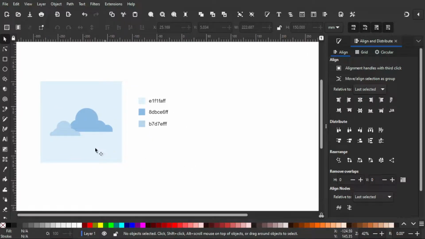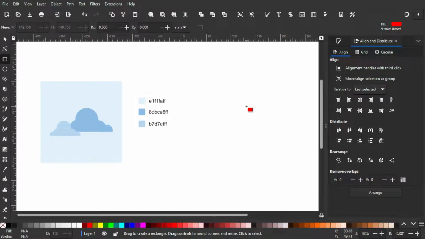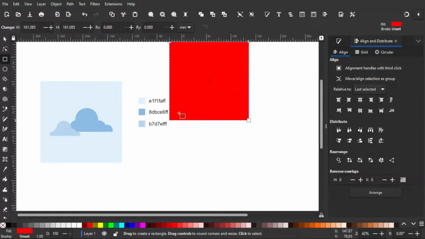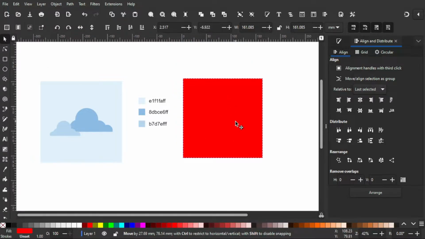The first thing that I want to do is make the background, and to do that I'm just gonna grab the rectangle tool, and then by holding Ctrl and Shift I'm gonna make a perfect square like this. After I go to the selection tool, I'm gonna change the width and the height. So the width is gonna be 160 millimeters, and the height is gonna be 160 millimeters too.